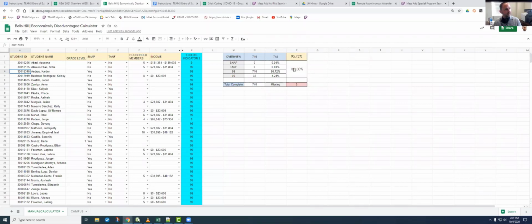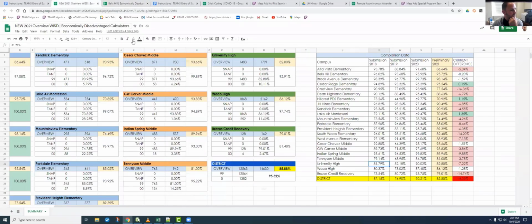And then again, when you're reading this, you can see Bells Hill looks like they have 100% of their students entered into the spreadsheet and ready to code, with an overall EcoDis indicator rating of 95.72 for the campus. And so all that information has been shared, and this is just kind of tracking. So as a district right now, about 95% of the forms have been entered into the spreadsheet and are ready for coding in Frontline.